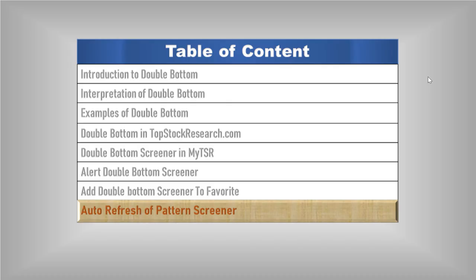The last topic in this session is how to add auto refresh in the pattern screener. What auto refresh is, basically, once you set a screener in auto refresh, every 5 minutes, as soon as the data is available and is analyzed, a refresh of your screener will happen. It happens along with a beep sound.